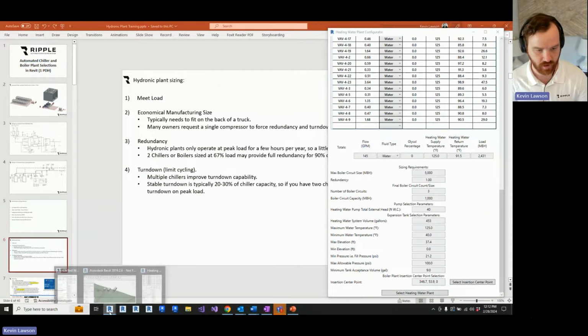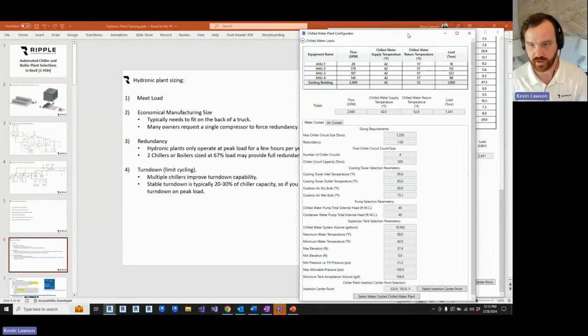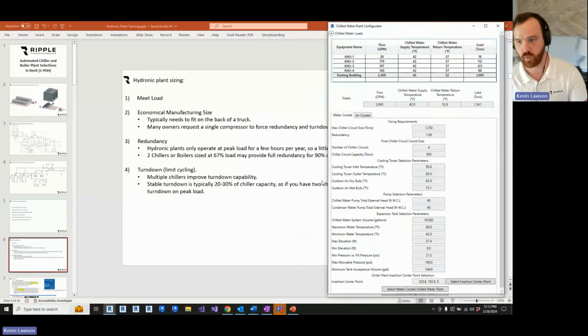Okay, first let's talk about load. When we're sizing these plants, what are these values? Where do these values come from? So first thing we need to do is meet the load. That's where the load pulls through. We need to come up with economic manufacturing sizes.